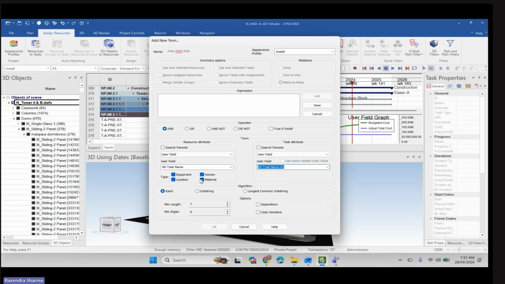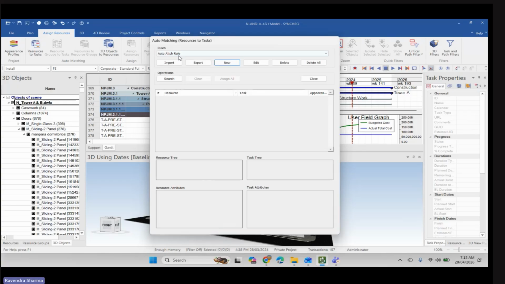That is basically the material, but I have chosen everything here, so no problem. And exact, it is exact. Okay, and then we will save it. And that is saved.